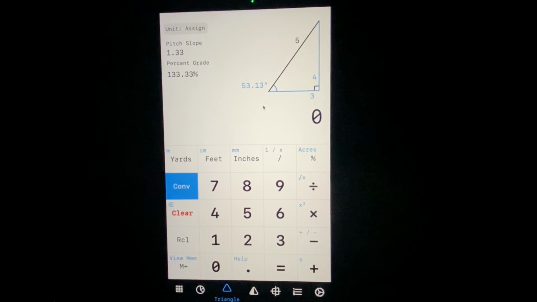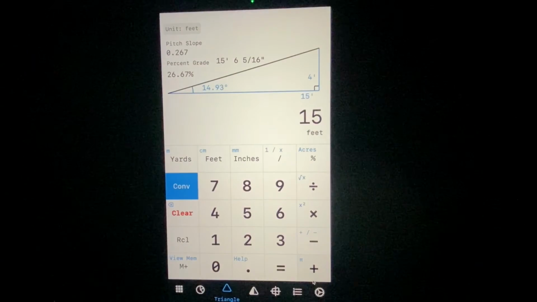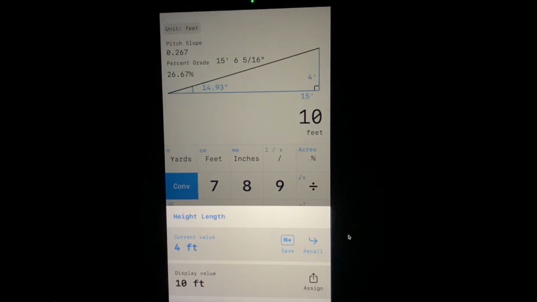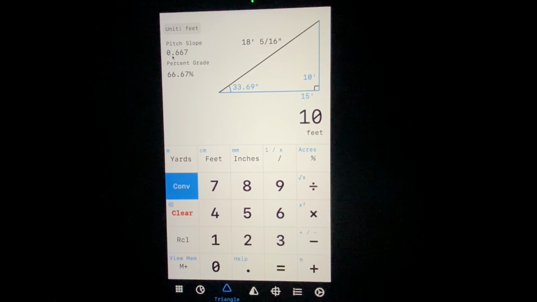Figuring out the pitch of a roof isn't hard to do either. Let's just say the base length or the rise of the roof is 15 feet. So we type in 15 feet, assign that, and we multiply that by the run of the roof. Let's just say that's 10 feet. So we hit multiply, 10 feet. We assign it, and we get a pitch of 0.667. That's 18 feet, 5/16 inches.